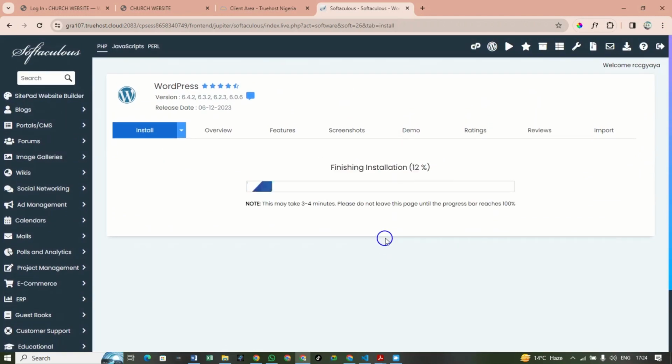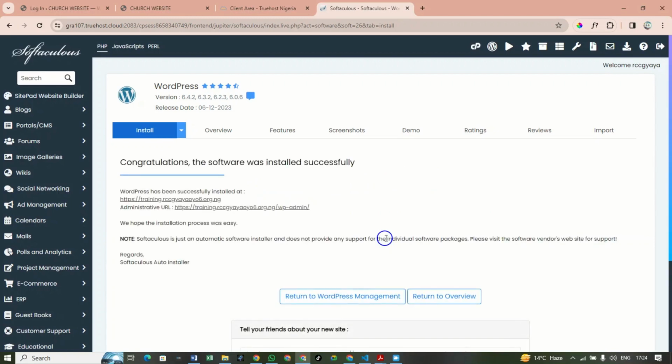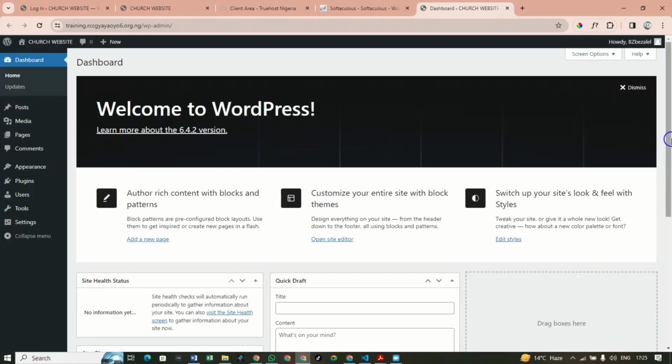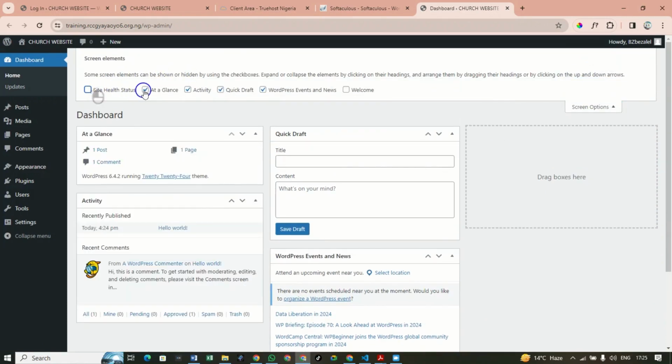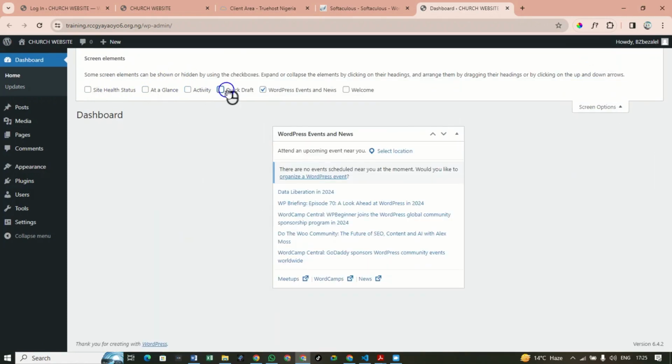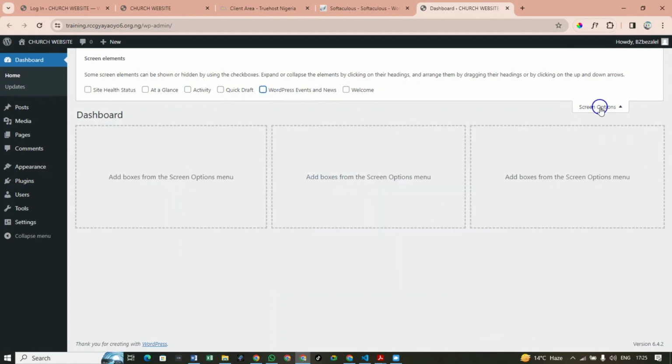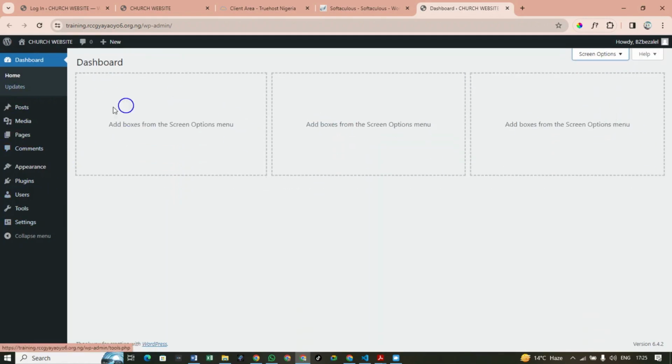So right now it's going to install, and after this installation we are going to install our theme. So the thing is just to click on that link, the admin link, and then you will be able to go to the back end of your website. Now the default of what will be showing on your website, if you watch my previous video, everything has been explained. So I like to make my dashboard clean, and I will tell you the reason later. I like it clean like this, so that's why I untick everything. Just go to the screen options and untick.